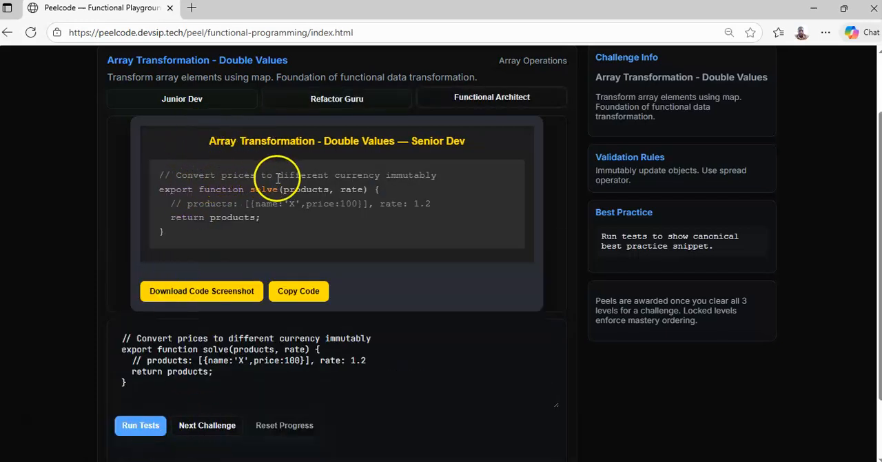Let's see the other one: convert prices into different currency immutably. One of the critical aspects of functional programming is that it should support immutability. Meaning, the array of products received should not be changed, but you should be able to create copies and then change those copies. We have products with name X and of course we have a price. We are also receiving the rate, and you should be able to apply it and return a new product with a new price, having the rate applied to it.